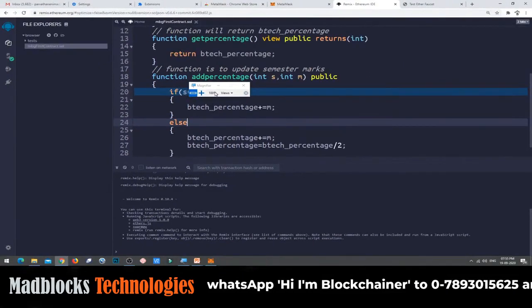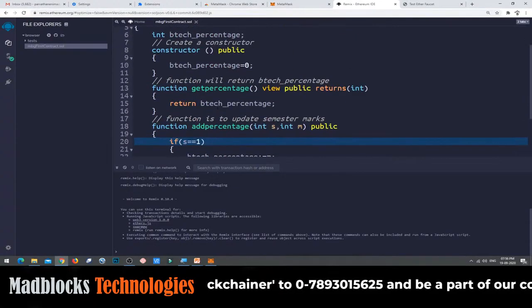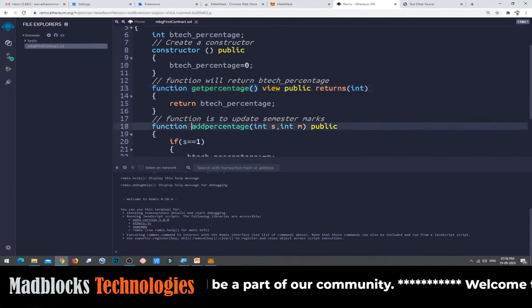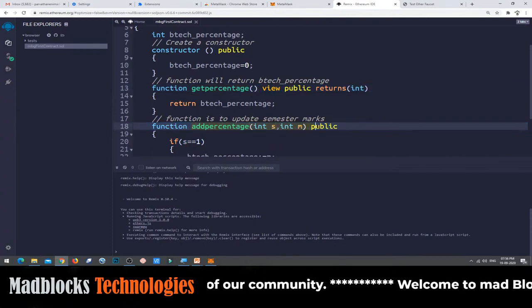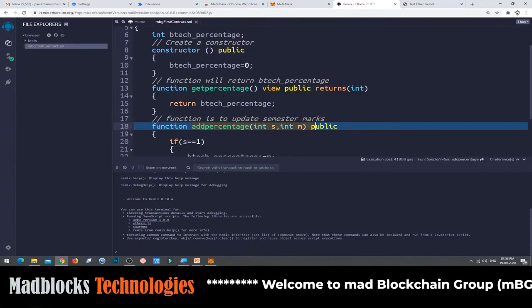So we have written this simple program. Here, what are the transactions? A transaction is nothing but, get percentage is a transaction, add percentage is a transaction, because we are adding a percentage. So getting a percentage is a transaction. There are two types of transactions here.